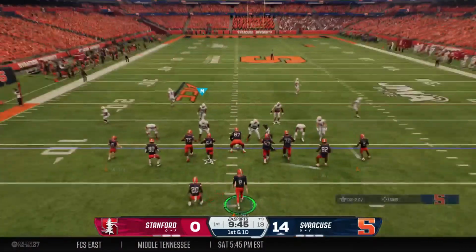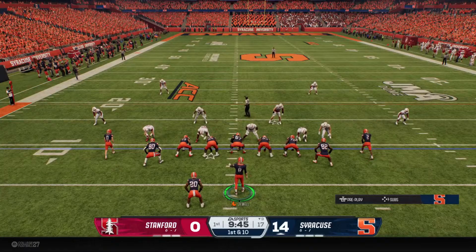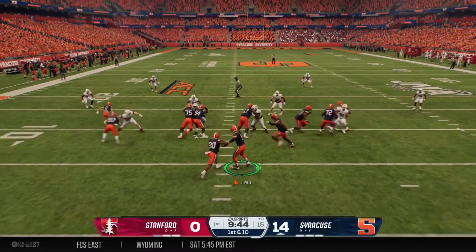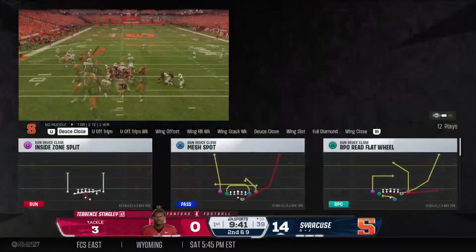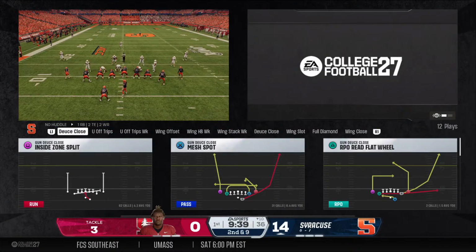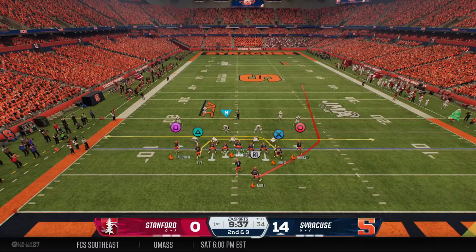This offense is stuck way back in its own end of the field. Out of the gun, the inside give. They didn't get a push at all on that one. It'll be no gain on the play. Syracuse right back at it.